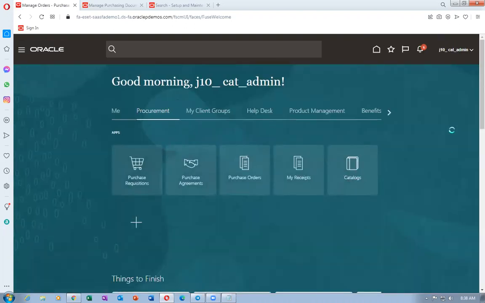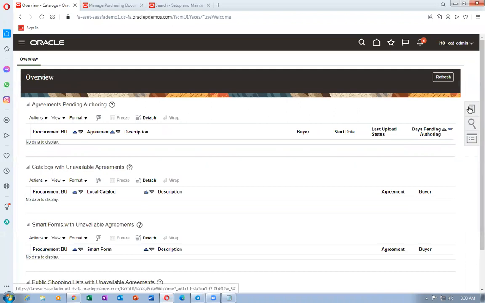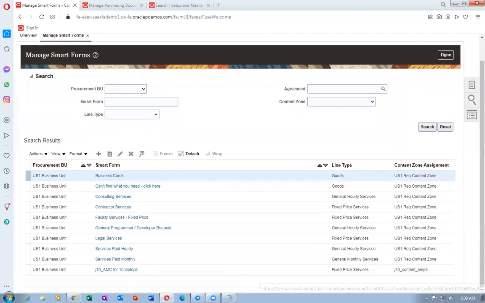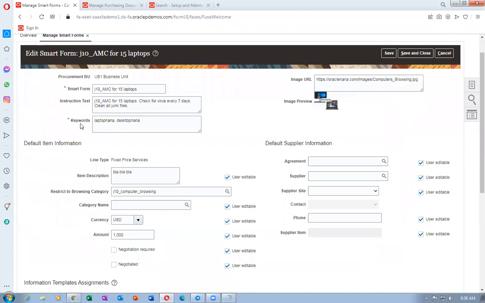So now go to the catalogs, and then we'll have a look at the smart form again. Manage smart forms. Go there, click on the hyperlink of it. The smart form is now coming up. So instructions text, where to see? Got it? Hello, are you there? Yes, sir. So this one, you have to find out and tell all of us where to see this instruction text. It is basically a smart form instruction.